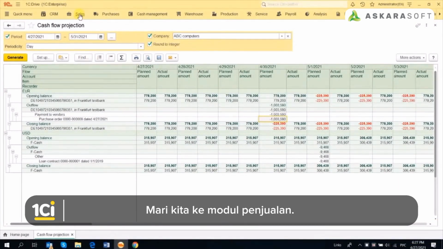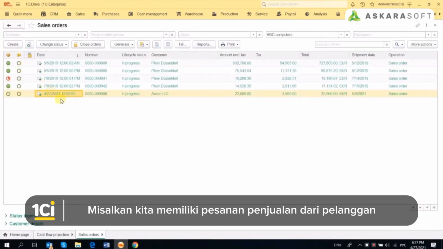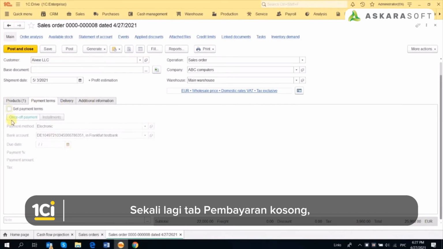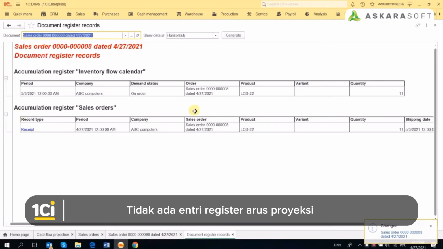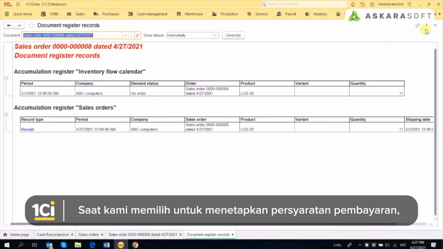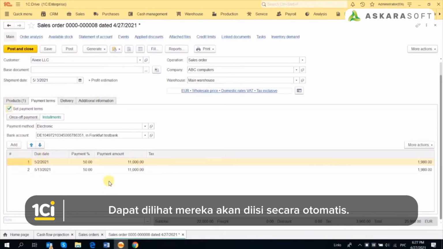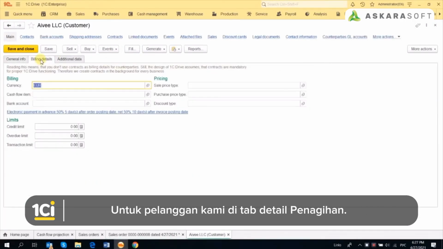Let's go to Sales module, and suppose we have sales order from our customer in the amount of around 26,000 euros. Again, payment tab is empty. So that means when we post the document, there's no cash flow projection register entries. When we select Set Payment Terms, we see they are automatically pre-filled. This is because we have payment terms set for our customers.